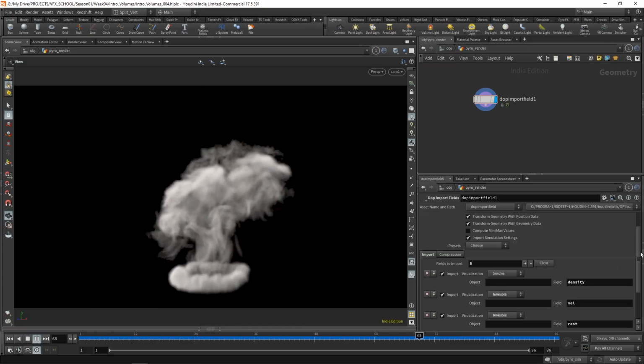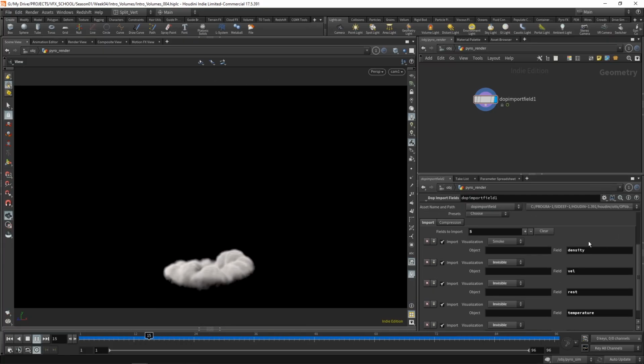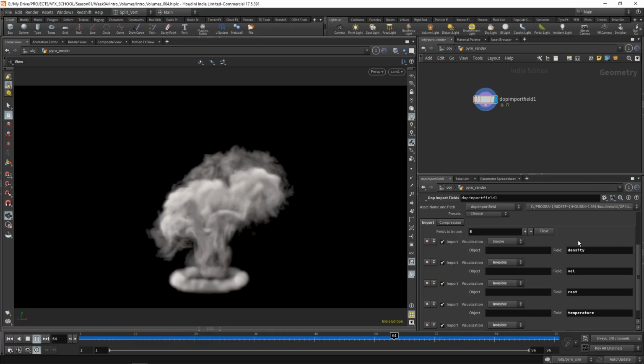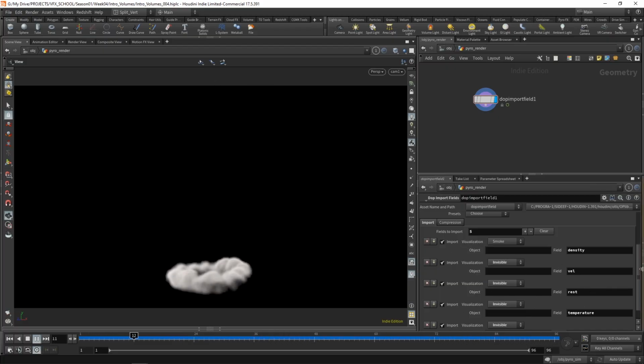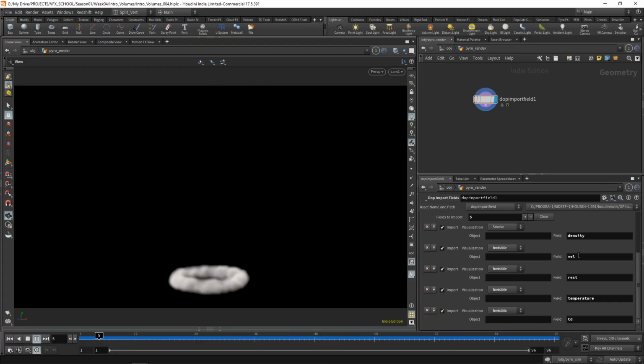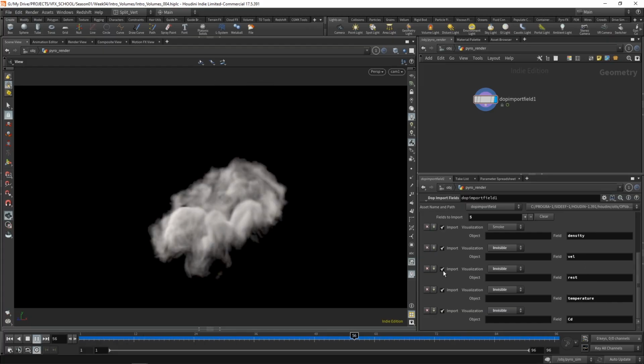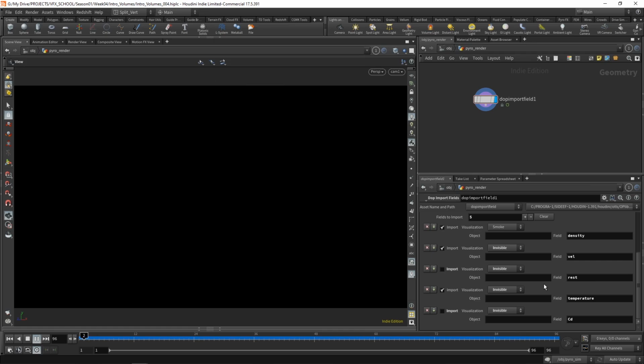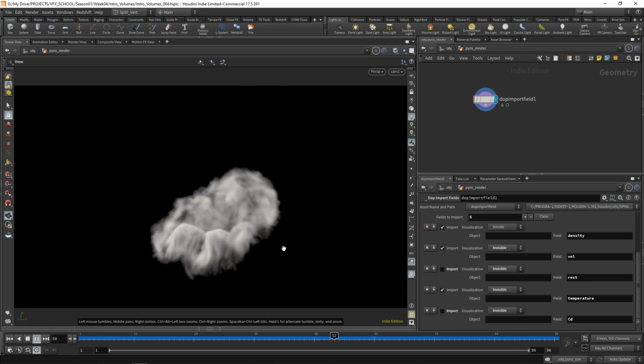This preset is basically importing everything that might be relevant. For now, we're not going to be talking much about rest, but we have density, velocity, and temperature. These are the main ones. We don't even need color or rest, so we can just deal with these.